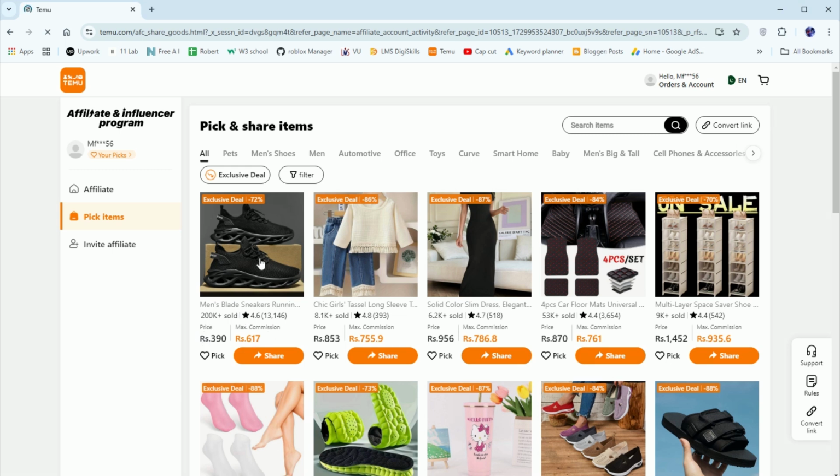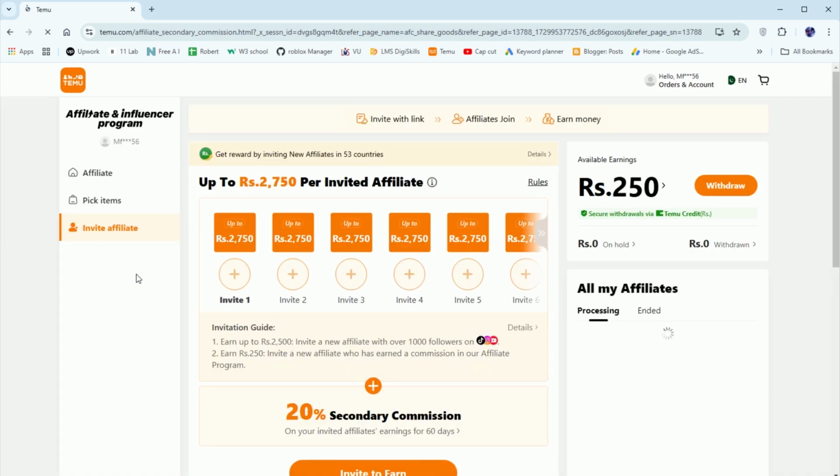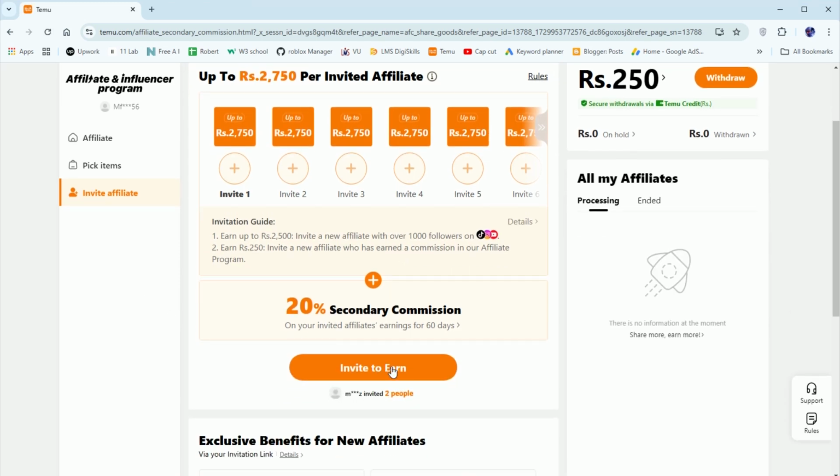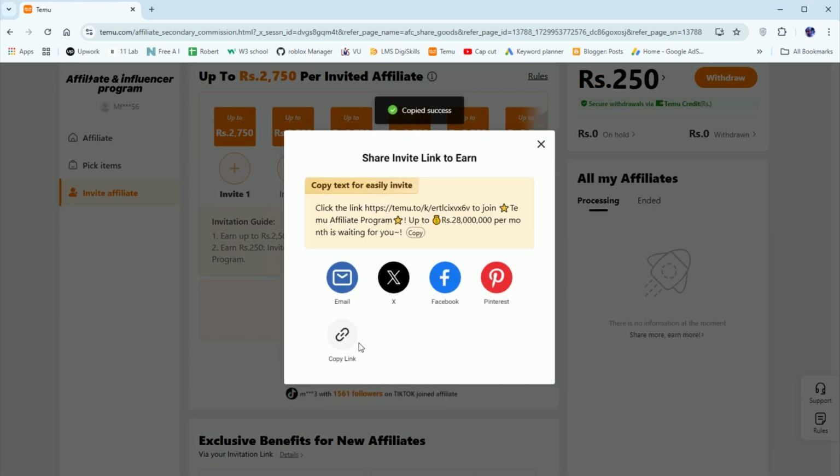And as you can see, for this product, when people buy it, I will get this amount and the maximum commission that I can get is this. And you will also have an affiliate invitation option. You should get reward by inviting new affiliates in 53 countries. Just tap on the button Invite to Earn, copy the link and promote it. And that's it.